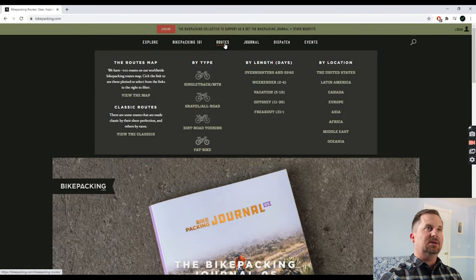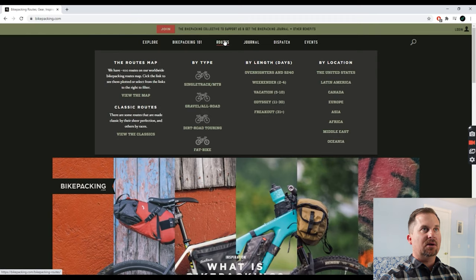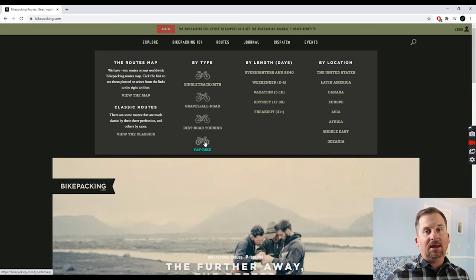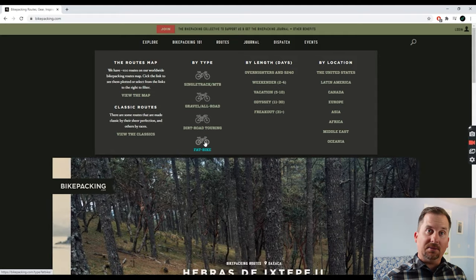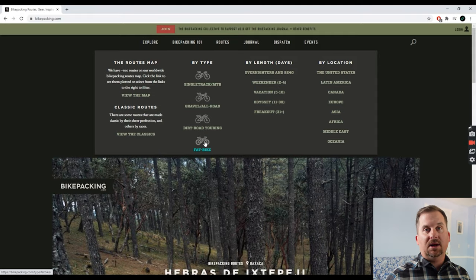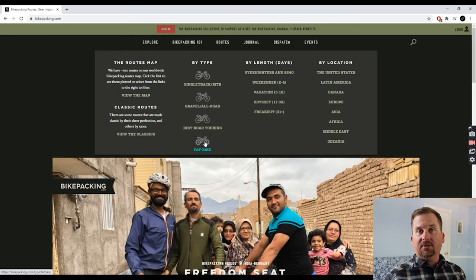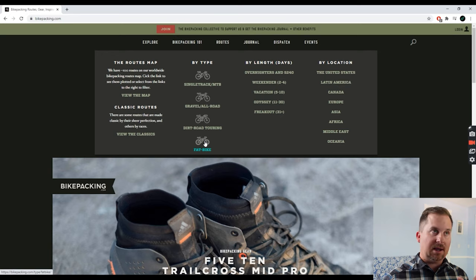And I spend the most time in the routes section. So over here we can filter by type: single track or mountain bike, gravel or all road, dirt road touring, or fat bike. So bikepacking means a lot of different things to a lot of different people. For me, I really love single track remote routes, while other people like being able to sleep at a hotel every night and find a restaurant on the way. So you need to do your research, because just because it's on here doesn't mean it's your type of bikepacking.